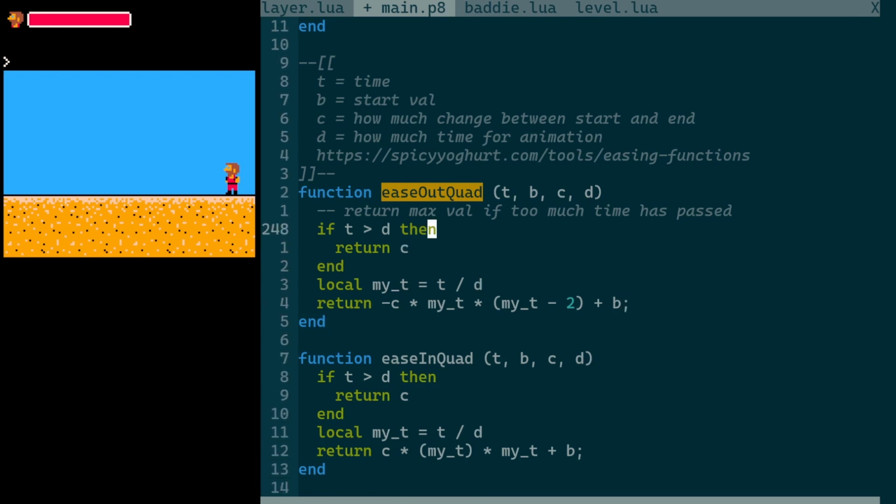One adaptation I made was adding a clause at the beginning to return the max value when the animation reaches its maximum time. I'm passing in the time as the first argument, which is the current time, then the starting value, the delta between the start and the end, which in our case would be the ending X position, and then the duration of the animation, how much time we want it to take. And that's it. We've got the ease in and ease out.